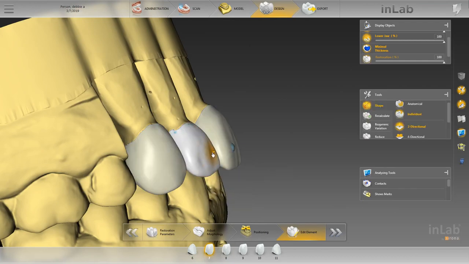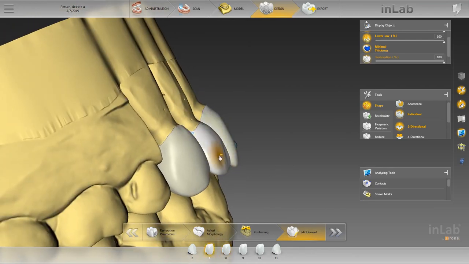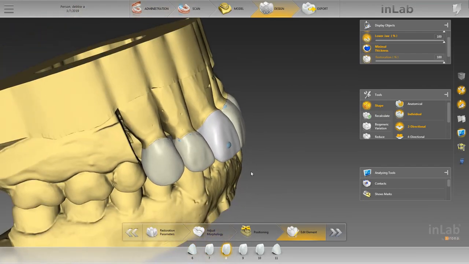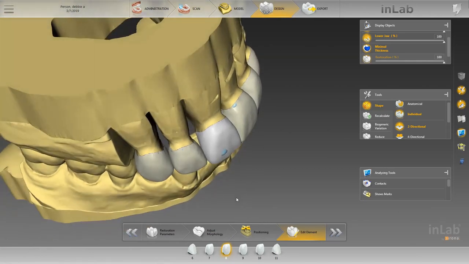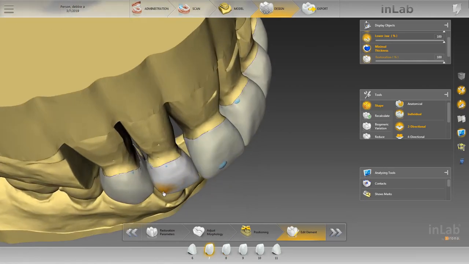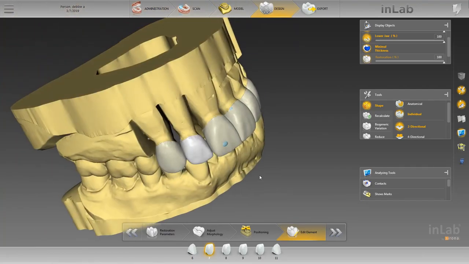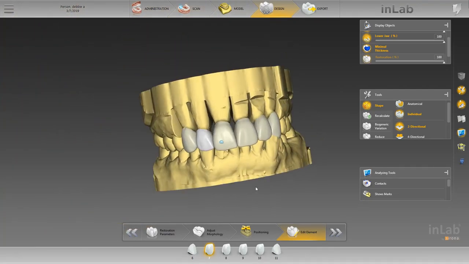Shape. Individual. It can leave some dramatic indentations on the crown, so you just want to bring that out slightly. And it's a nice little touch to our crown.